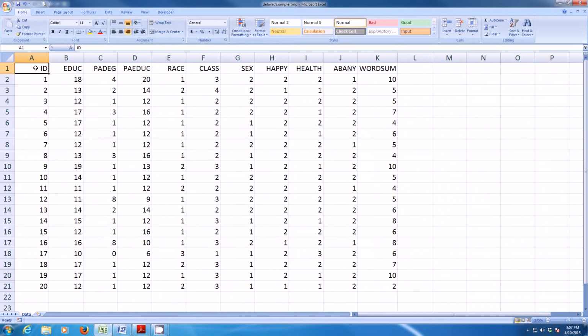This detailed example deals with the chi-squared test, and we're going to use a random sample of 20 cases from the 2012 General Social Survey. So suppose that we wanted to look at the relationship between health and happiness.